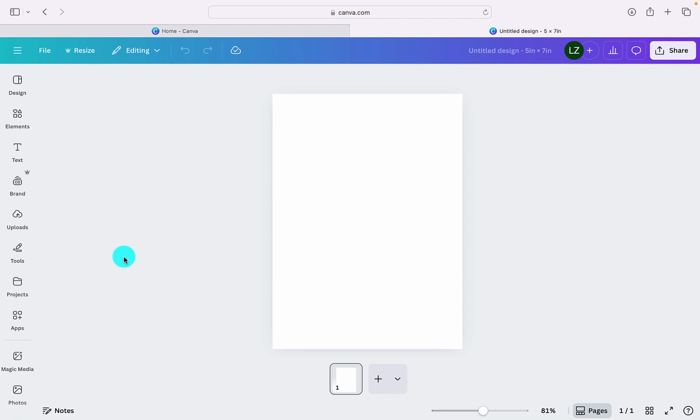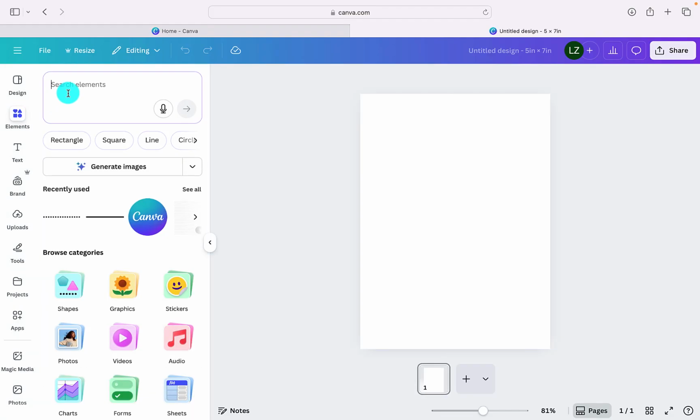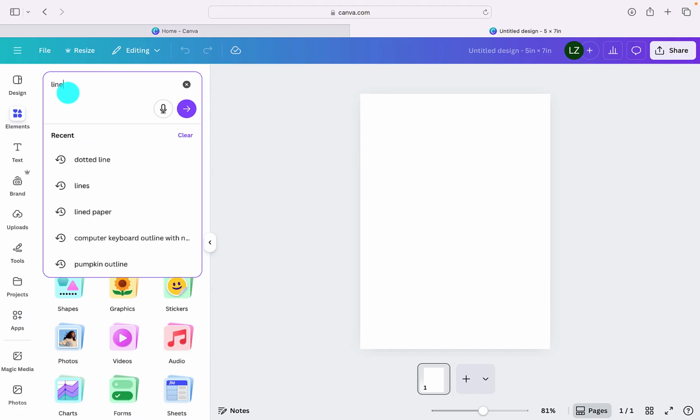In today's tutorial, we're going to be taking a look at how you can create your own lined paper. Here I have got a 5x7 design, but you can make your design A4, A5, whatever size you want it to be. Head up to elements and we are going to type in line.